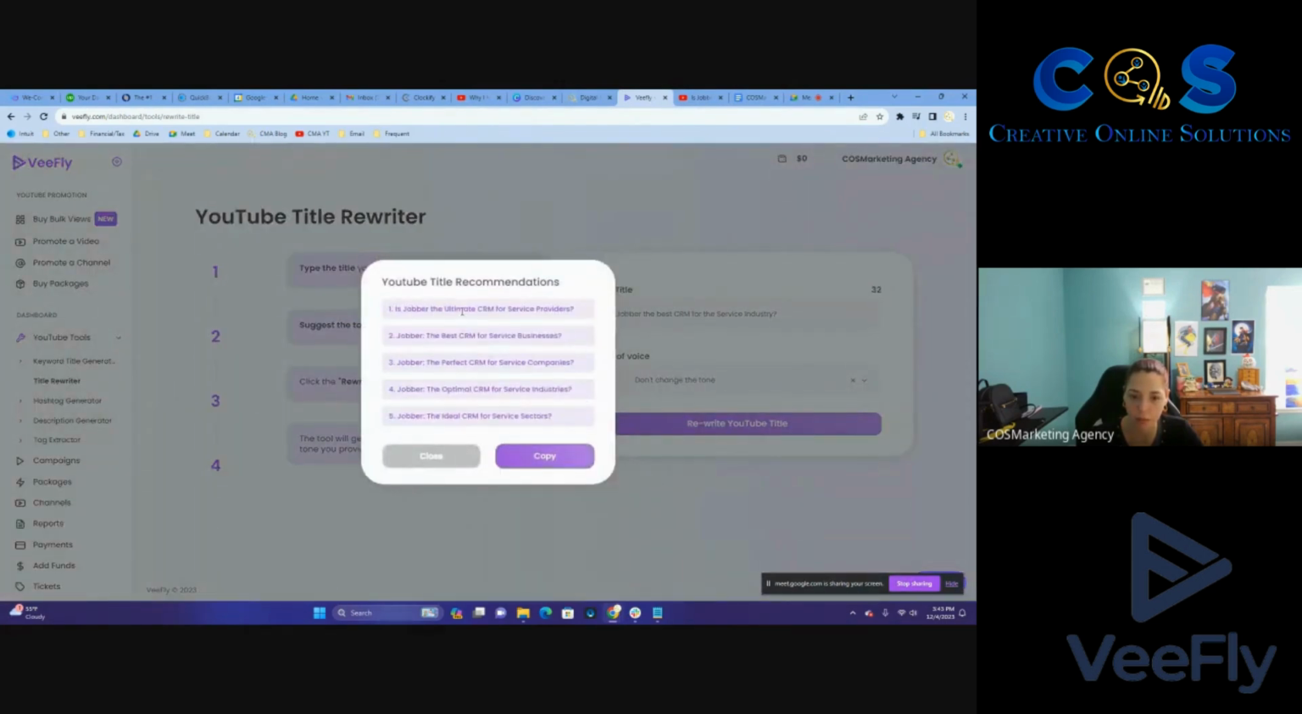Is Jobber the ultimate CRM for service providers? I like that because it's ultimate in there. Sounds more catchy. Is Jobber the best CRM for business services? And they're all kind of similar. Optimal, not necessarily the best keyword, but that's okay. What's ideal? This first one to me seems like perfect.